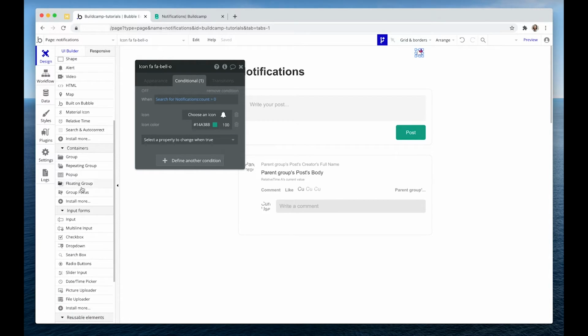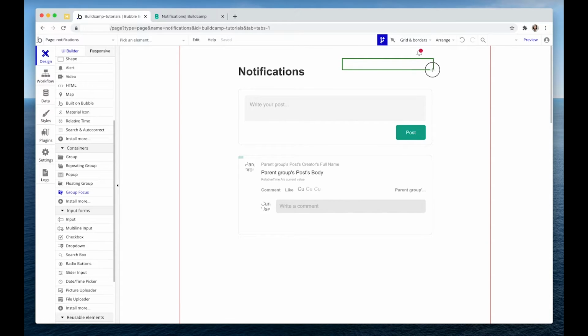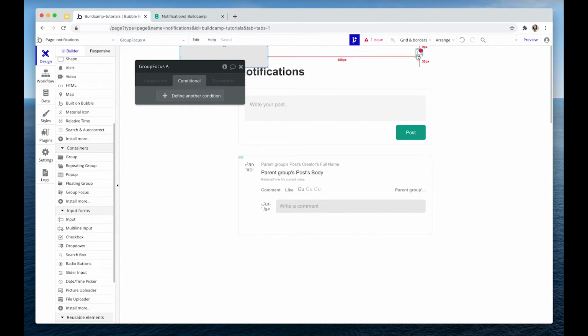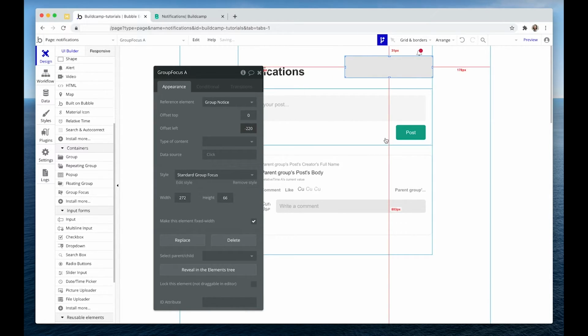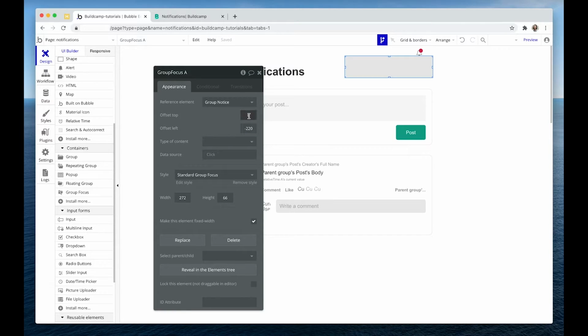So I'm going to grab a group focus, drop it about there. Actually, we need to attach it to this group, don't we? Group notice. So then I can click on the group focus, and the reference element is group notice, which is that one there. Let's set the offset to minus 200. I'm just guessing here, 240, 220. I'm trying to line it up here. That's fine. And let's bring it down a bit to about 10.